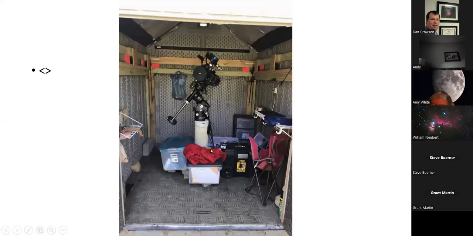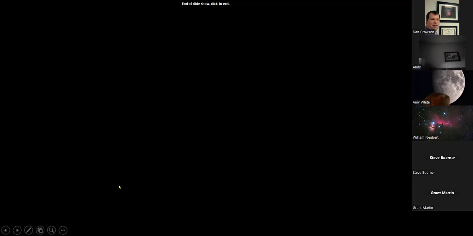This is my junky shed with all my junk in it, but just another shot of the mount with my pier. I think that's it.